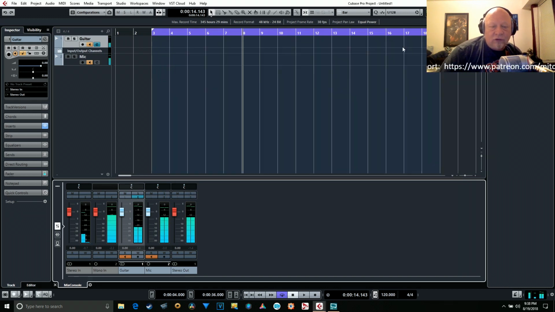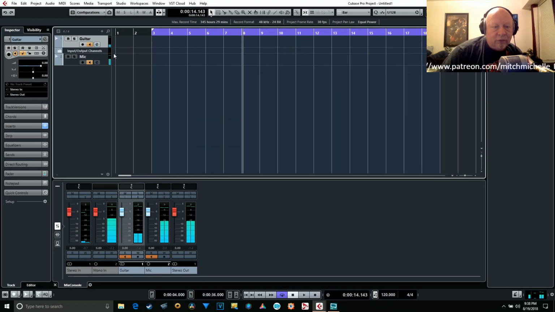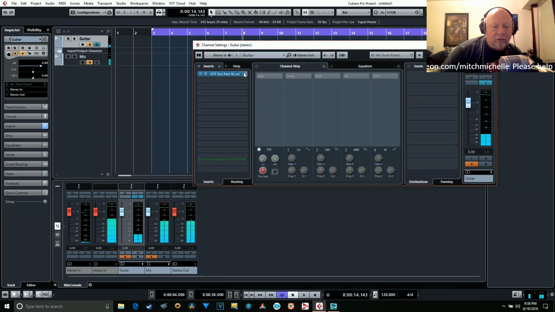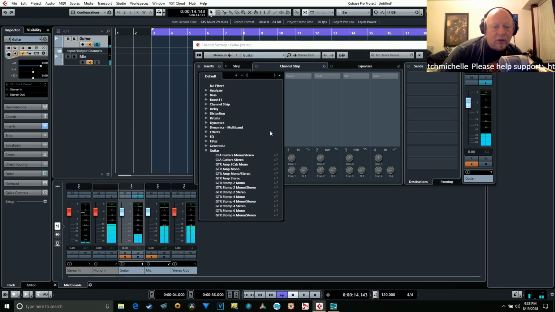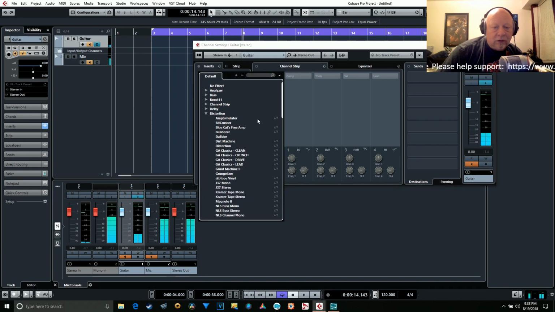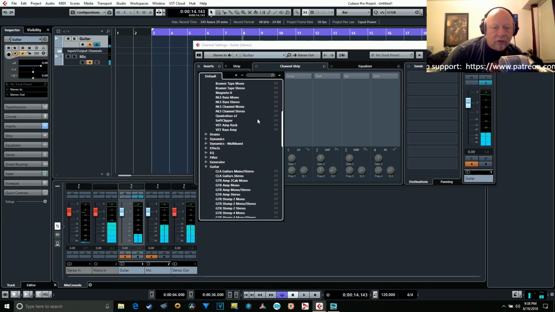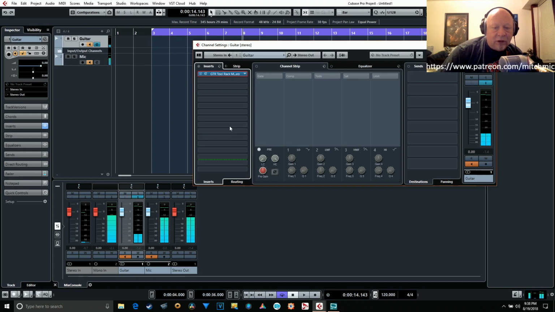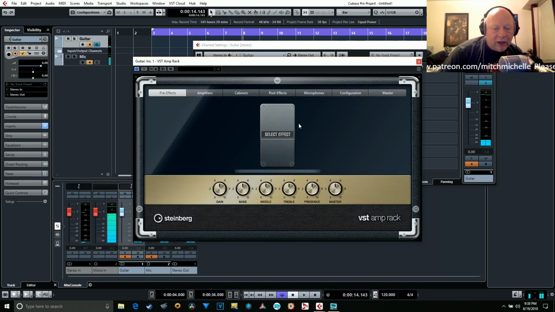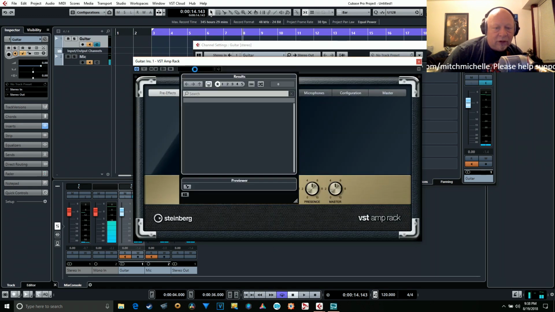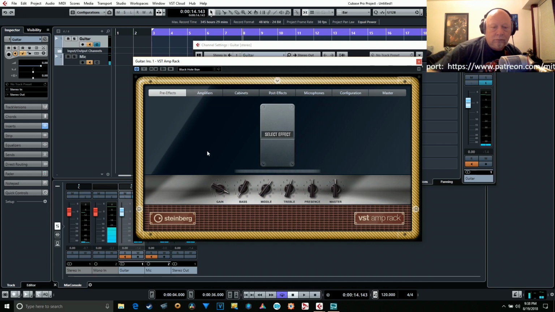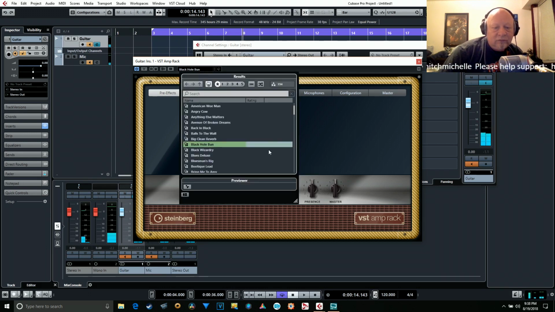Okay, so one last one I'll show you is the one that actually comes with Cubase, because if that's all you've got is Cubase, that's the one you're going to want to know about, right? Here it is. There's an amp sim, but the amp rack is probably what you want, because that's going to have a whole bunch of presets. And presets are cool, right? Right.